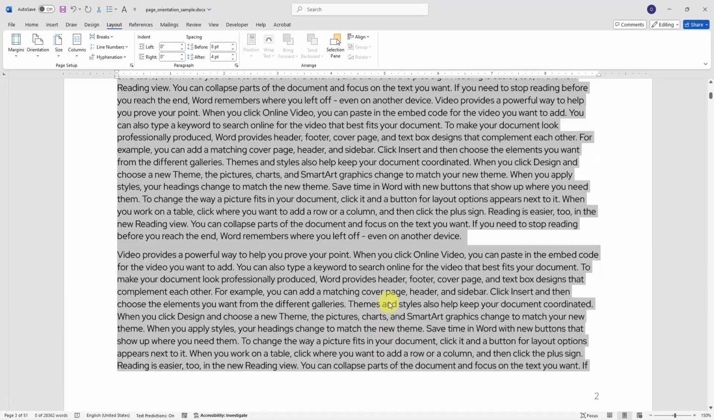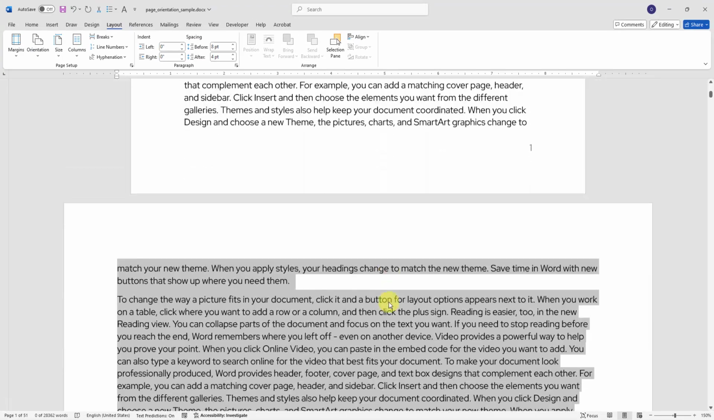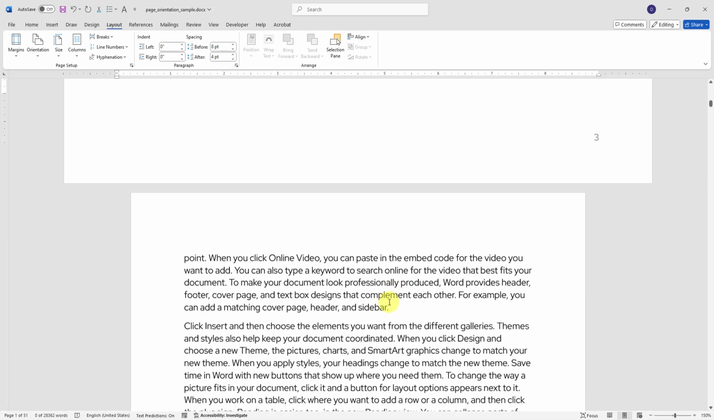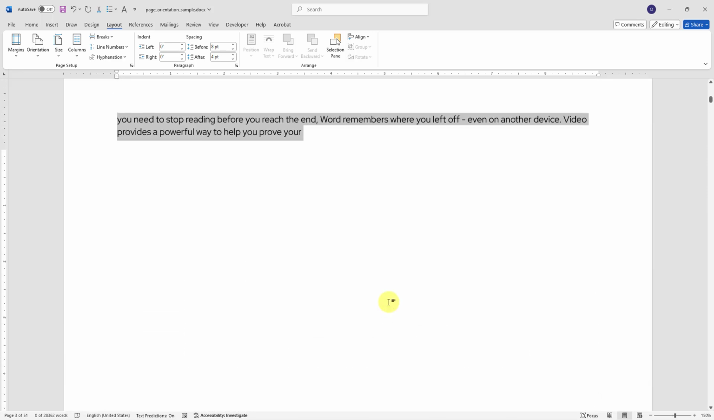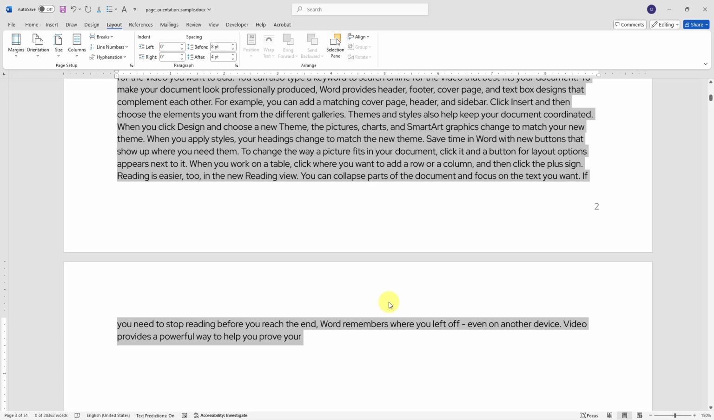The page is now horizontally oriented with the selected content displayed on it. Please note that Microsoft Word may insert additional pages if necessary to accommodate all the content from the vertically oriented page onto the newly oriented horizontal pages.